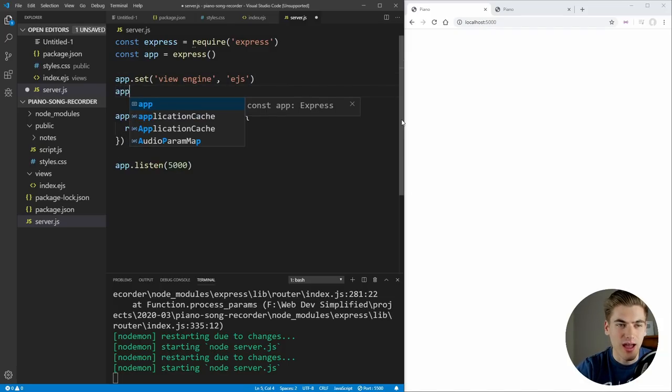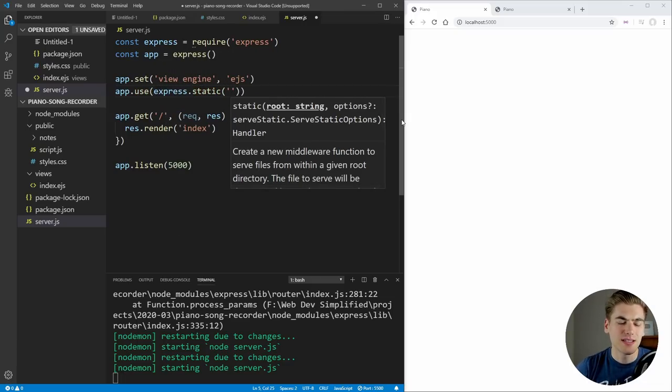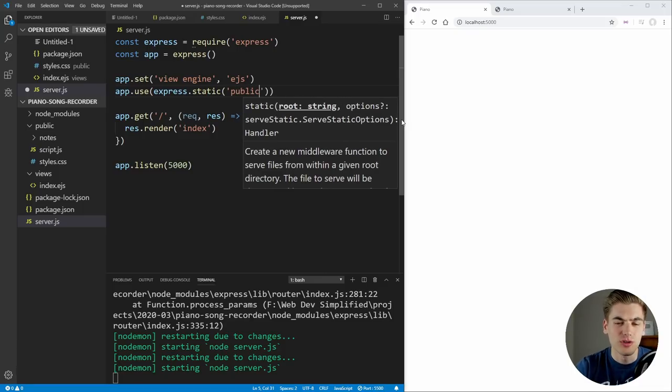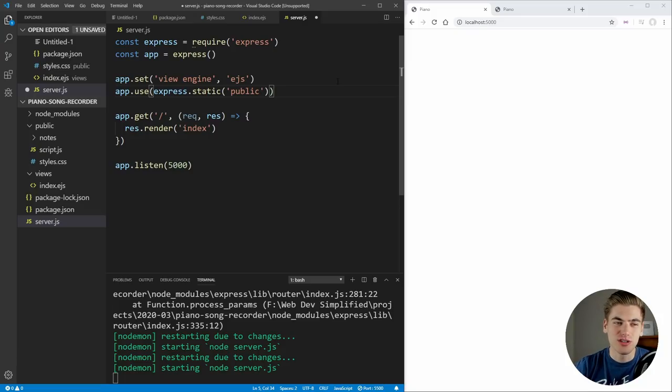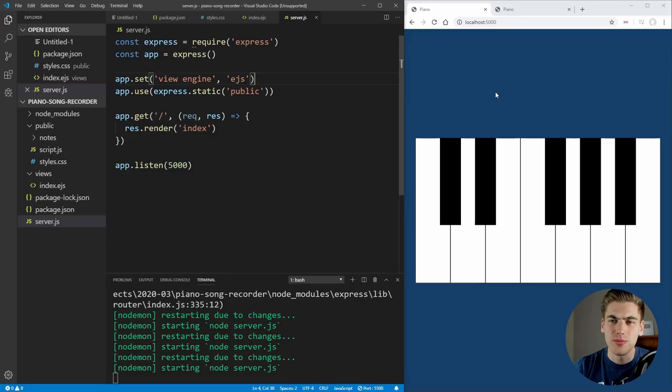And to do that, we can just say app.use, and we want to type in express.static, and in here, we want to pass it the path to our static folder, which in our case, we called that folder public. This is just where all of our assets, such as style sheets and JavaScript, are going to live. Now, if we save and reload, you see that our piano is showing up, and if we type our keys, we can actually play our piano. So our application is essentially working exactly the same as it did before, but now we have an entire server backend we can use to hook up to a database and do a bunch of other fun things.